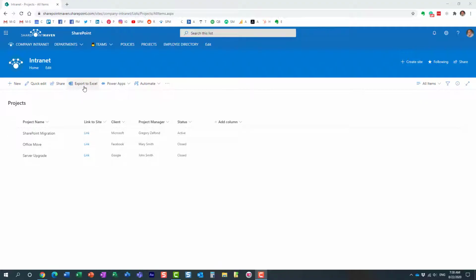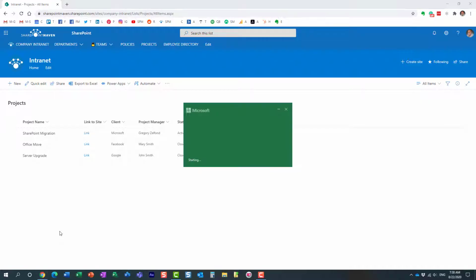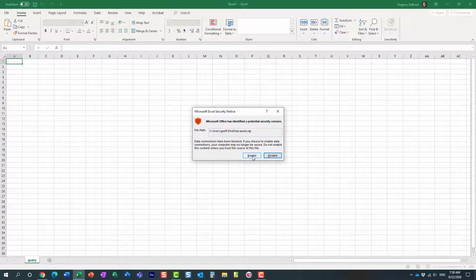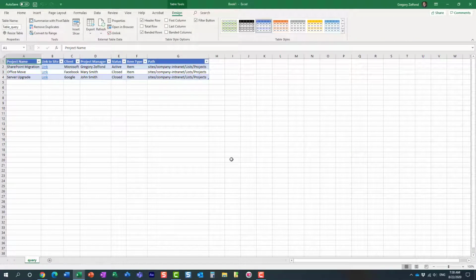We have this Export to Excel button. All we need to do is just click the button. And of course, what happens, the list is exported to Excel. All you need to do is just click the file that's downloaded. All right, here we go. We just enabled that. Perfect. So here's our list.